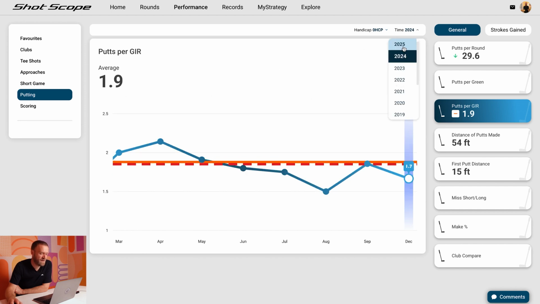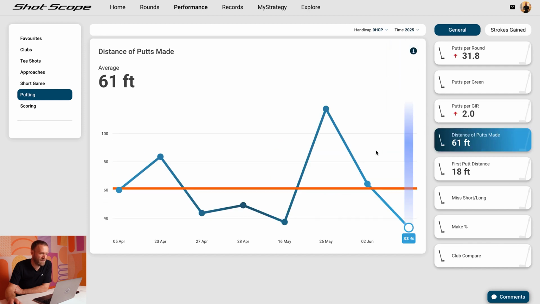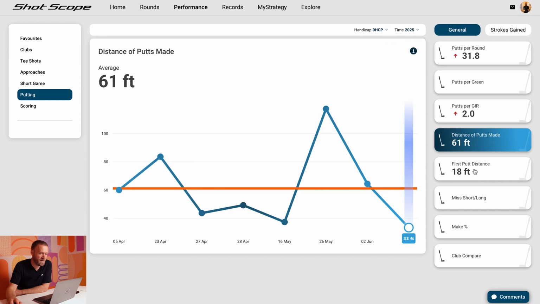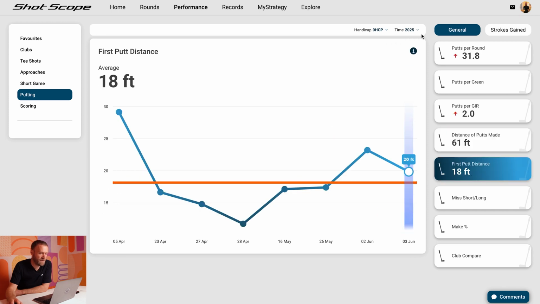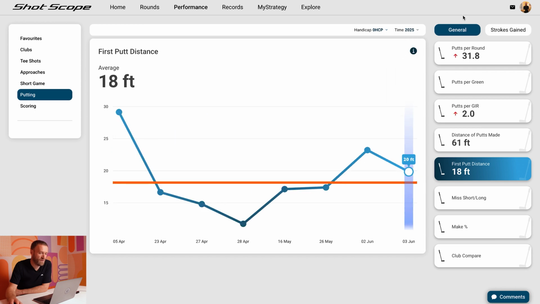Not a massive difference when I'm hitting the greens, but you can see distance of putts made 61 foot this year compared to 54 foot last year. So made more putts in terms of distance this year than last year. But the first putt distance this year, 18 foot. First putt last year, 15 foot. So I'm a little bit closer last year with those approaches, and this year I am a little bit further away on average, and therefore that could be what is causing me to make more putts per round.